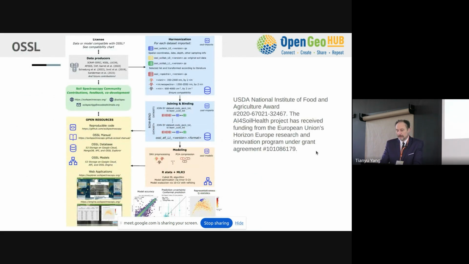This is a general framework. So we started first, there were quite some bigger data sets. The biggest data sets at that time was the European LUCAS, that they scanned in the NIR part of the spectra.